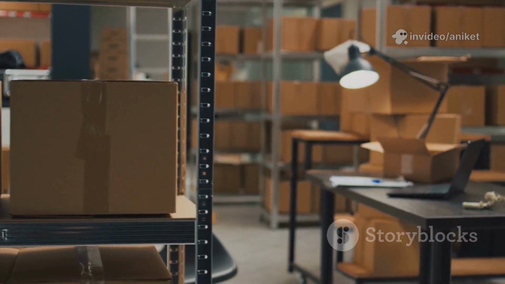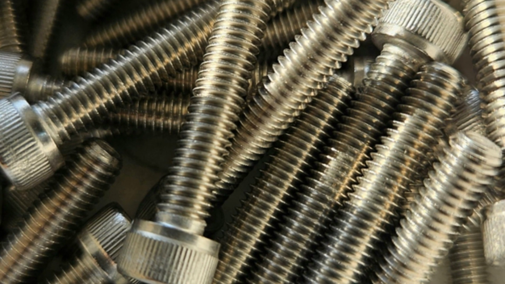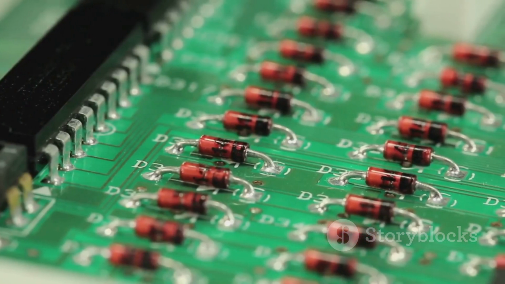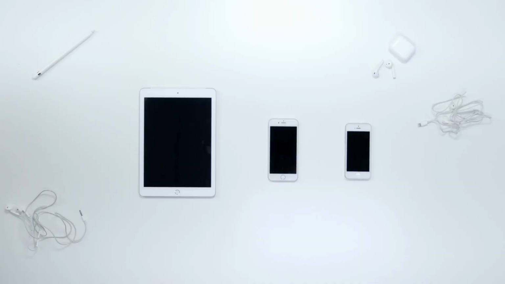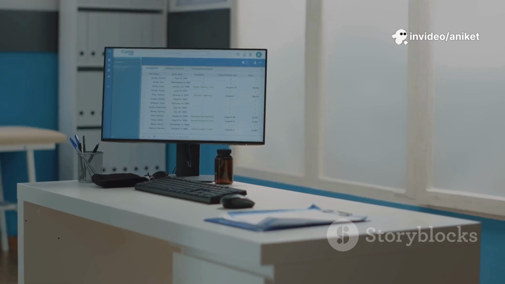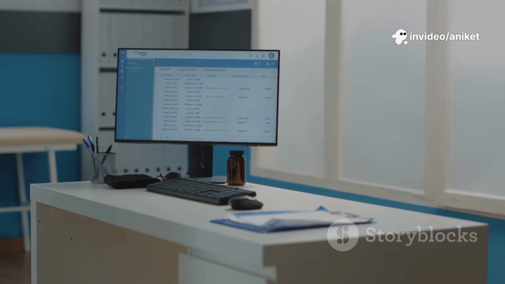Think of any item your company deals with: a raw component like a screw, a semi-finished product like a circuit board, or a finished good like a smartphone. Each one has its own unique Material Master Record.